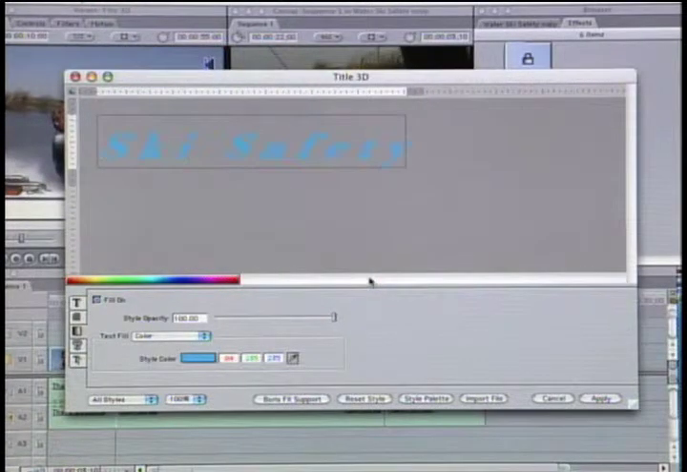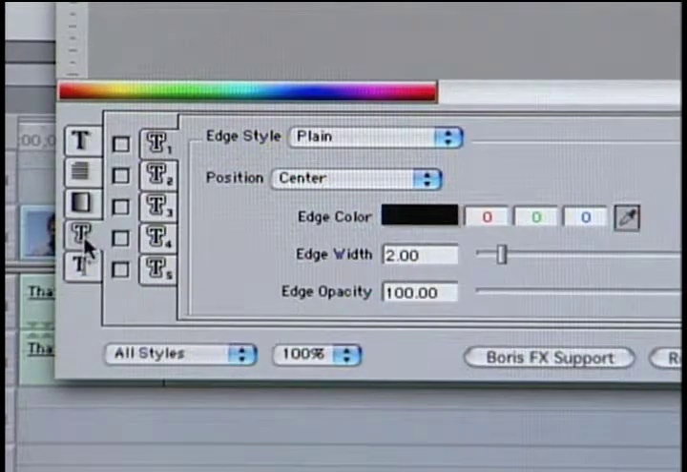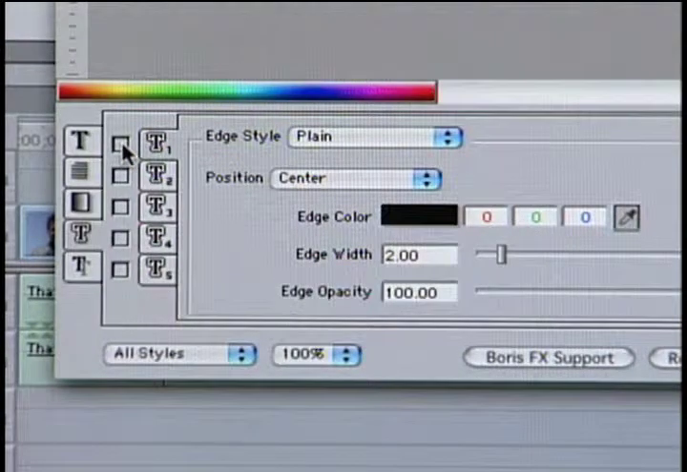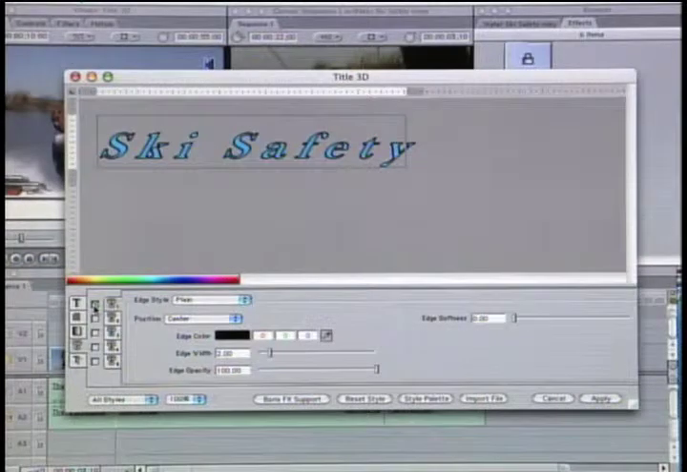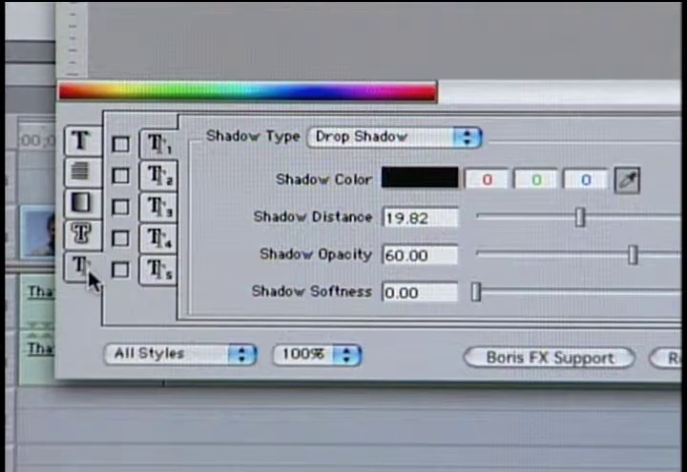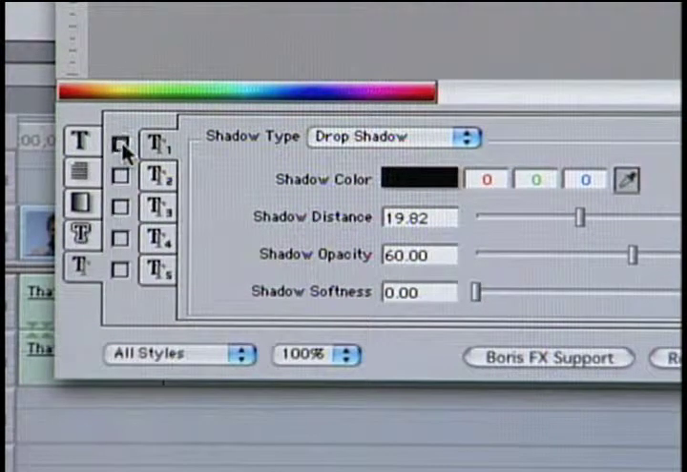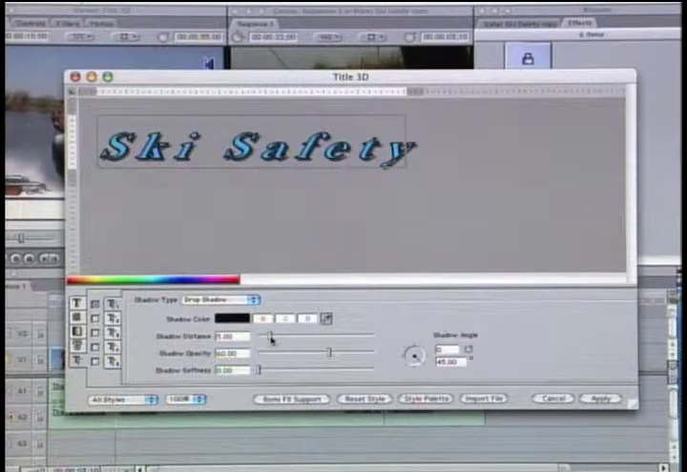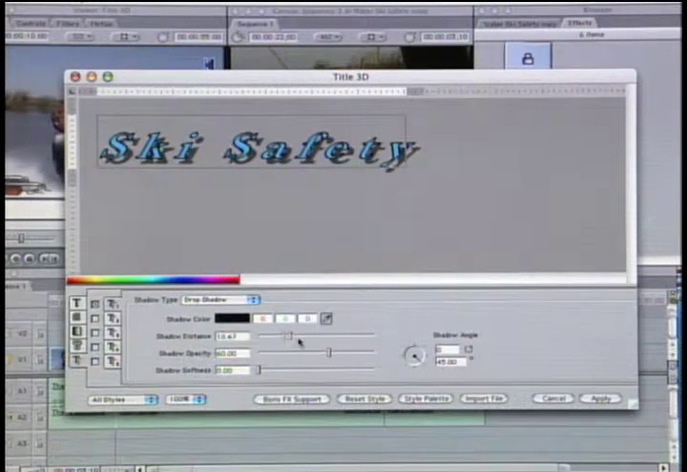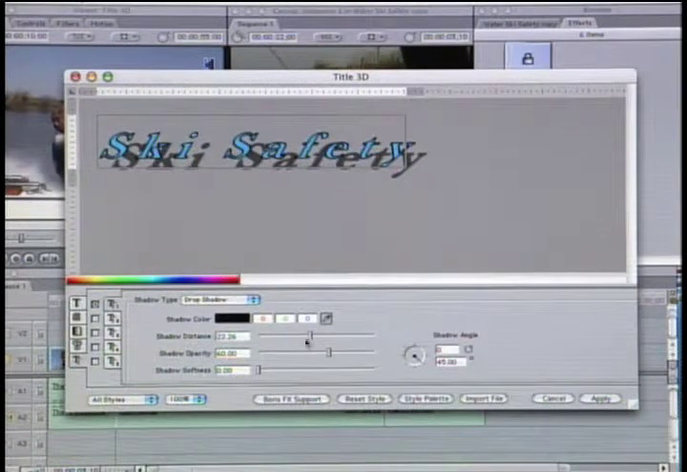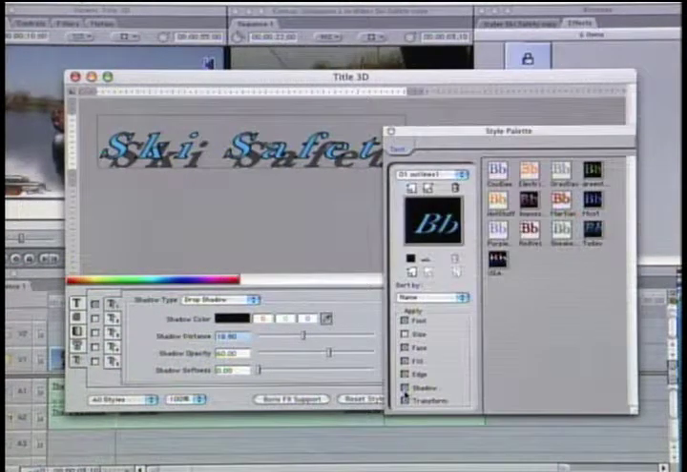If I want to add a border to my text, I'll click the Edge tab, then click inside one of these boxes to add a border. Drop shadows can be added by clicking the Drop Shadows tab, then clicking inside one of these boxes. If I want control over my shadow properties, I just drag on these sliders. What is especially cool is this Style Palette button. By clicking it, you'll get a library of pre-built title styles that you can instantly apply to your text.